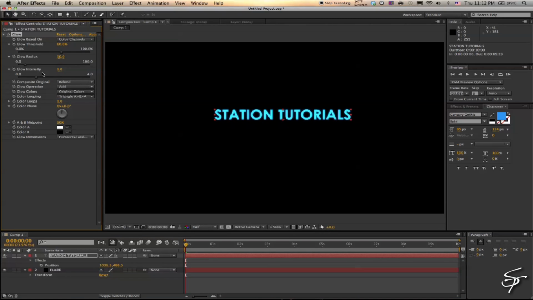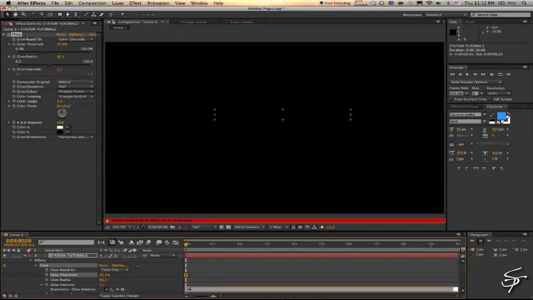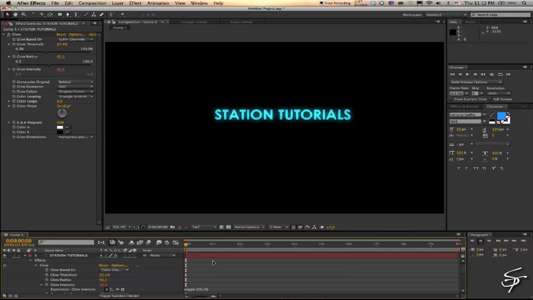And let's add an expression by alt-clicking on the glow intensity, and then we'll add a wiggle expression to that. And let's add parentheses 20, 10. Now you can see that there's a very subtle flicker on this, so it works with the glow effect as well. And this expression can work with pretty much anything that you can think of. So let's amp this up to 30 here, and now you can see it's even a little bit more intense.